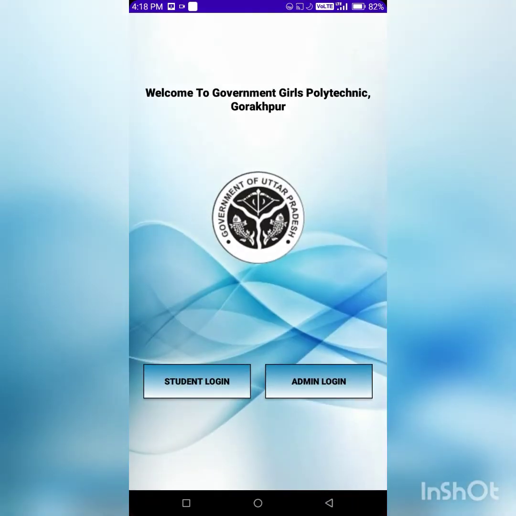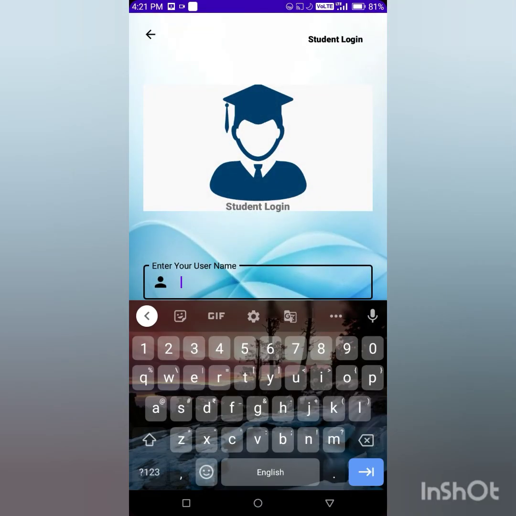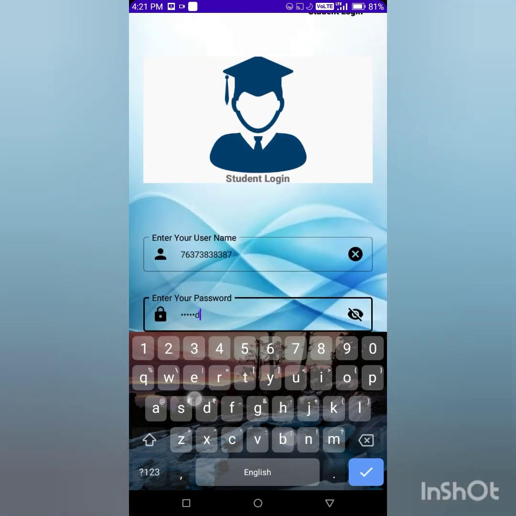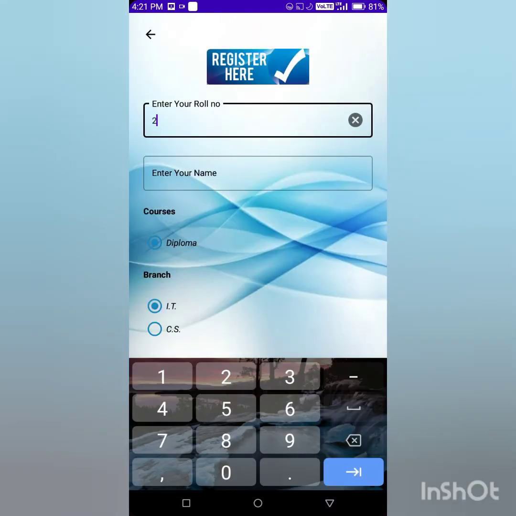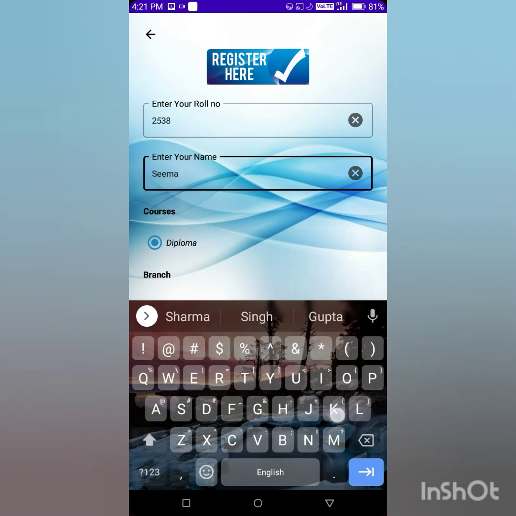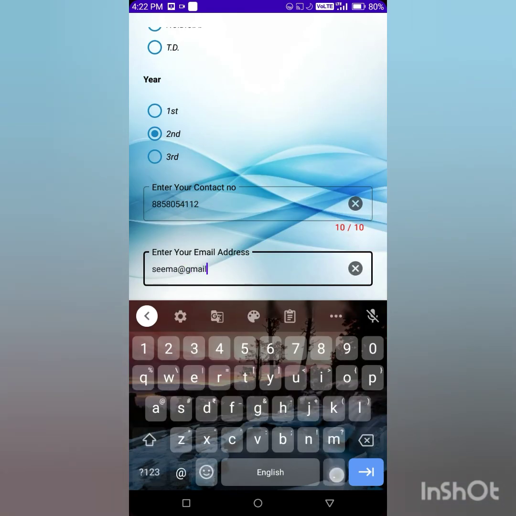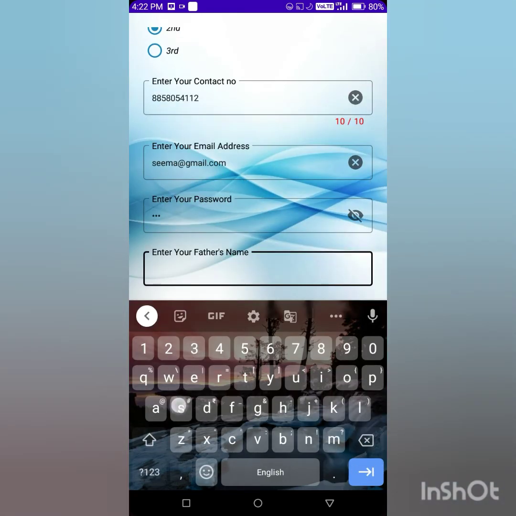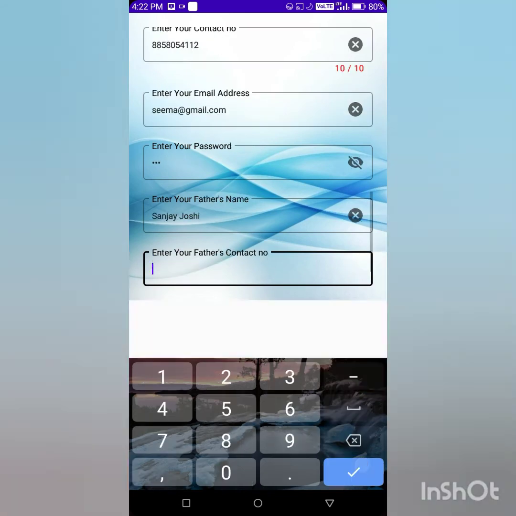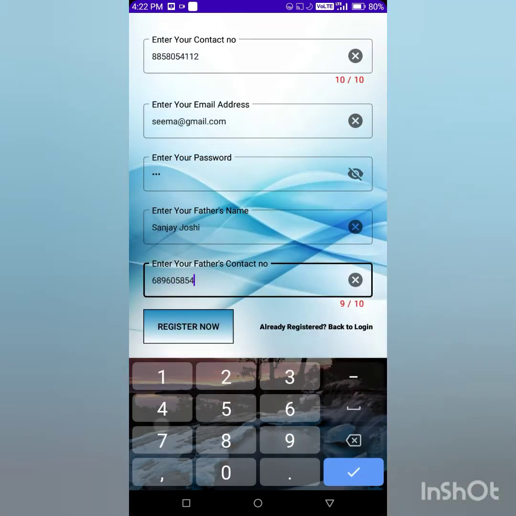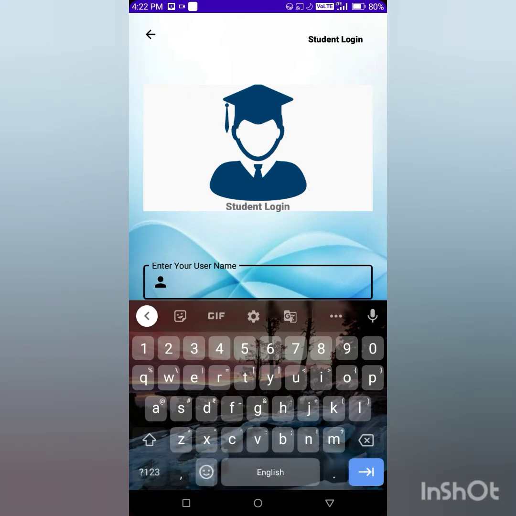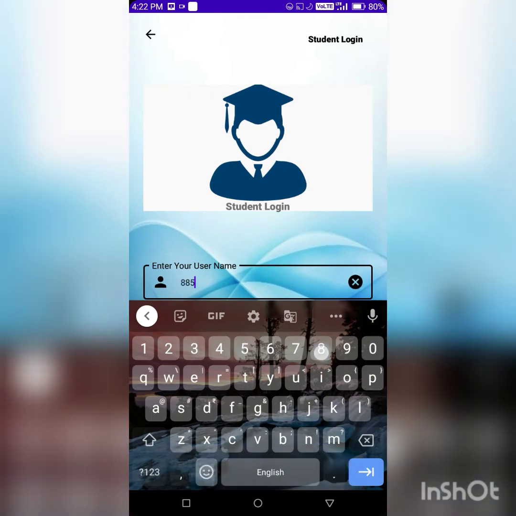Now we have come to the home page. From this, now we click on student login. So here we have not registered yet. So firstly we will register ourselves. To register ourselves, we have to enter roll number, name, course, branch, year, contact number, email ID, password, father's name and father's contact number. And when you have filled all the details, click on the button and you will get the message. And your phone number is your username. Or if you have registered before, you can go back to the login page.